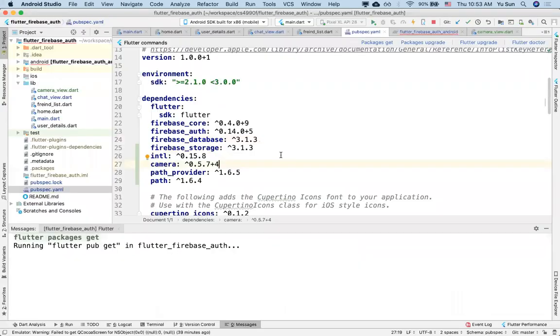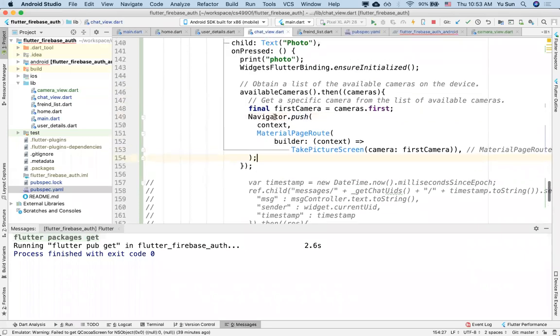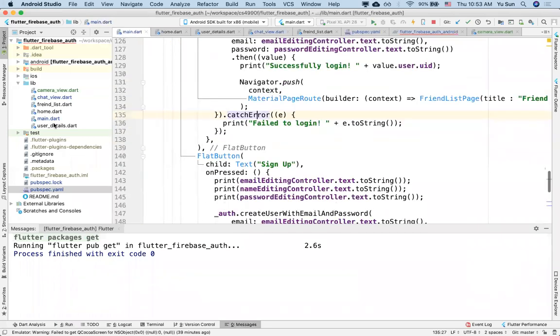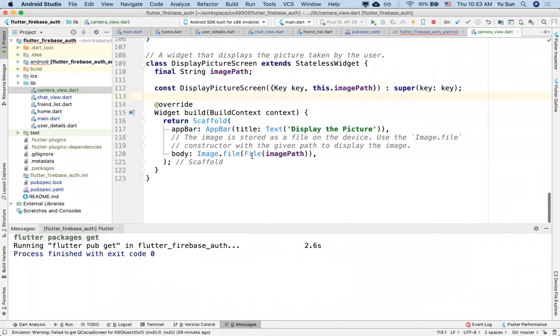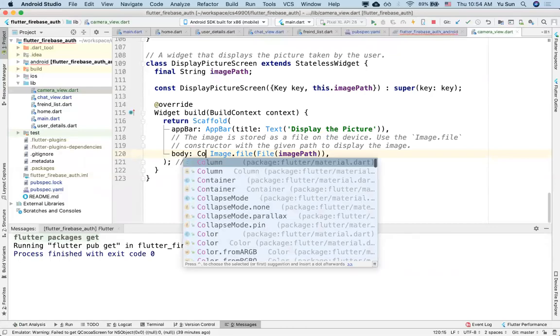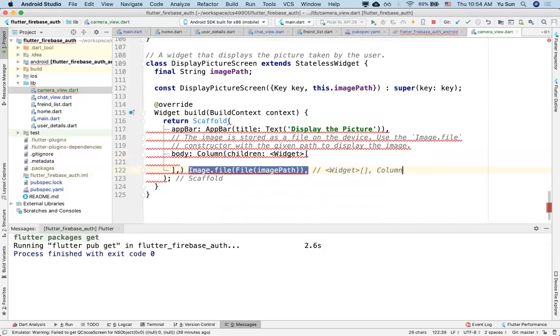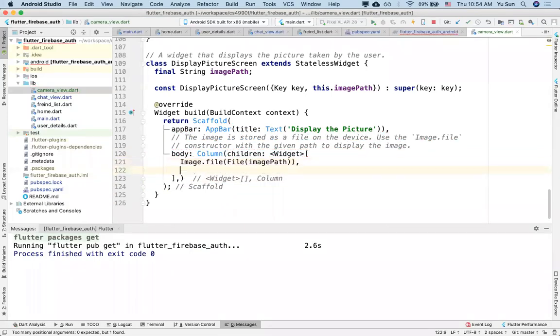Now what we need to do is figure out where to upload the picture. I would probably just do it right here in the camera display, for now. Just for now. Let's see how we can make it better. So go to the camera view. That's the body. I'll put this inside a column so that I can add a button.